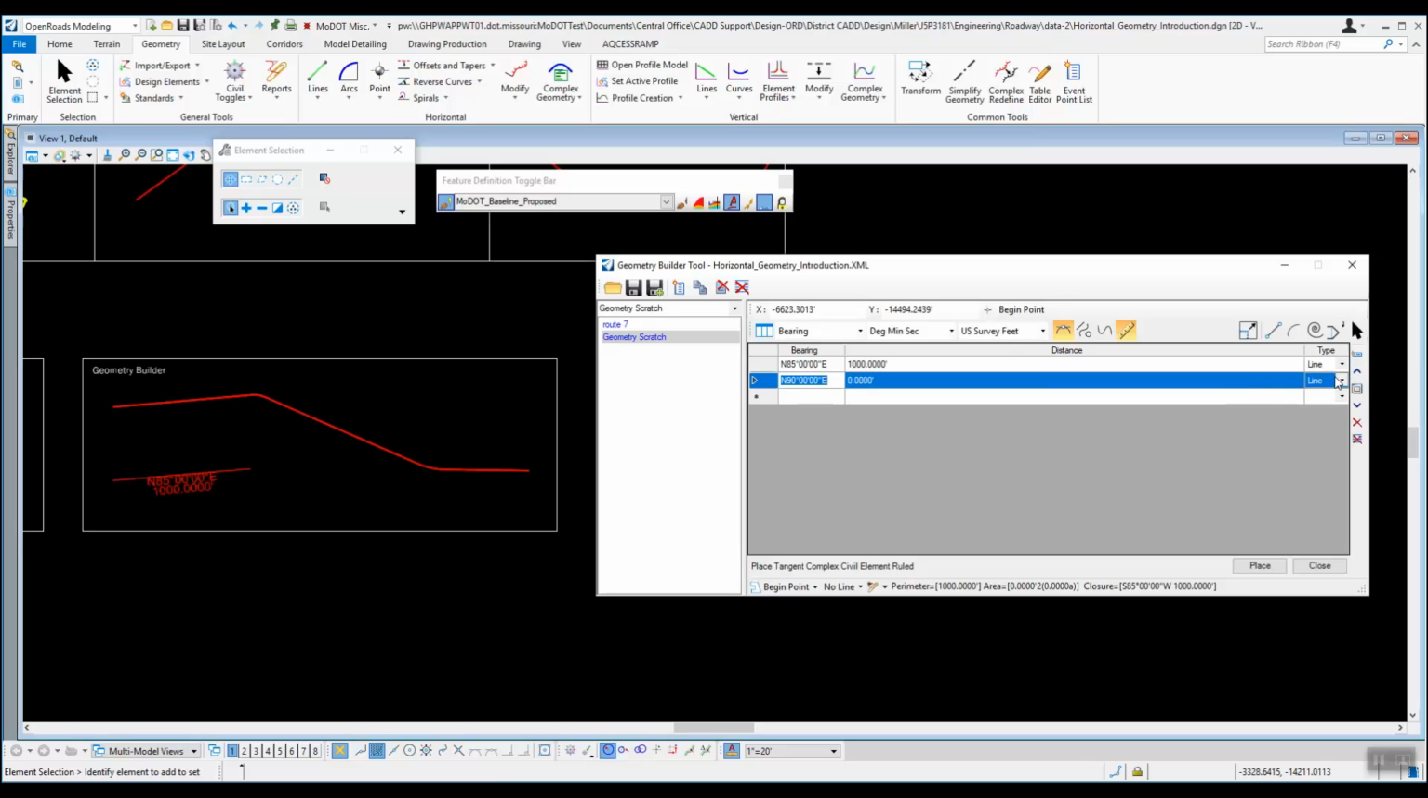And I'm going to change that line to an arc. Once you change that to an arc, it's going to give you more options in there. It can be a left hand or a right hand. Which direction are we going to go? Are we going to go up or are we going to go down? I'm going to change that to a right hand.